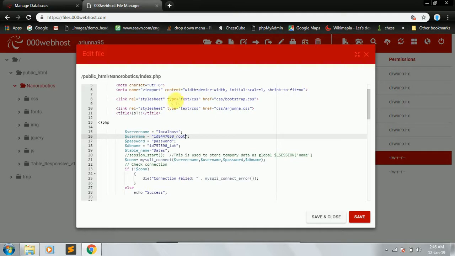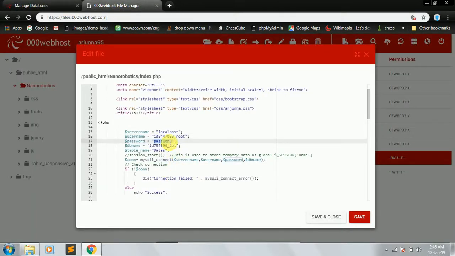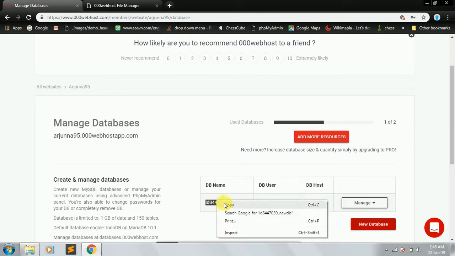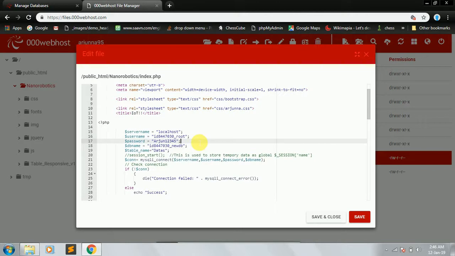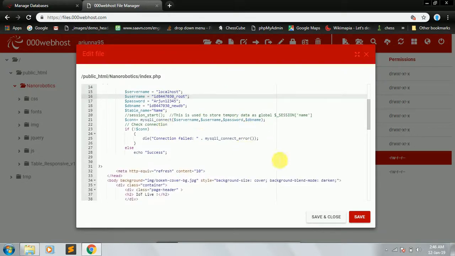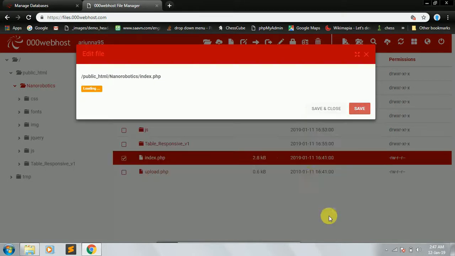And you have to give the password, which you can change here if you want. I guess the password is 12345, and you can change the database name also. You have to change it. Now the table name, what was your table name? It was this name. You have to edit and give that, and that's it. Now you just save and close.